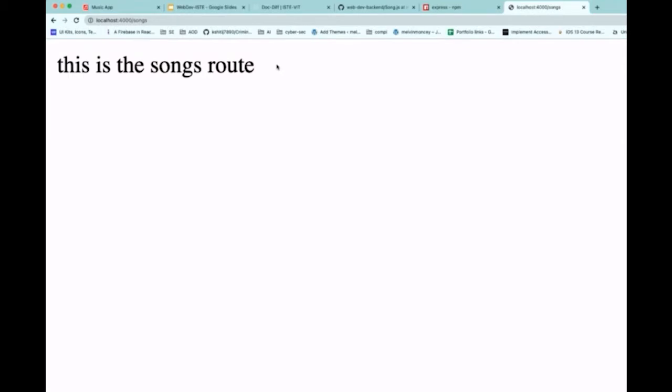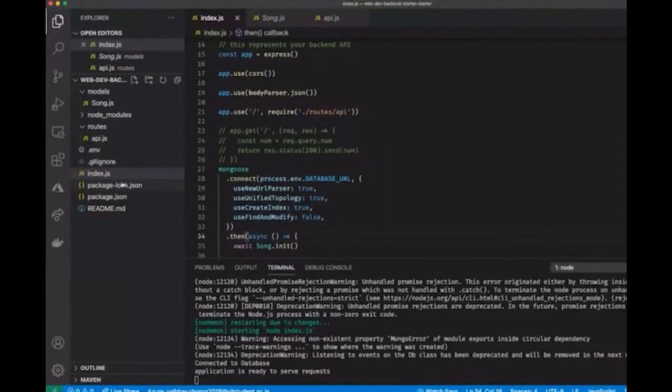Now we will go ahead and actually write the code of getting the songs, adding songs, and deleting songs from the database, MongoDB. And I'll show you a very cool thing. Now let me make a route which will take data from the user and put it in our backend.